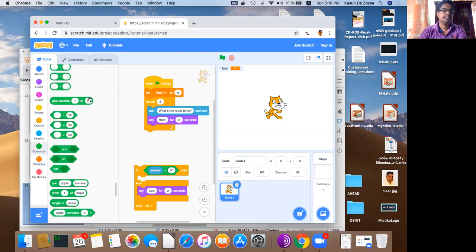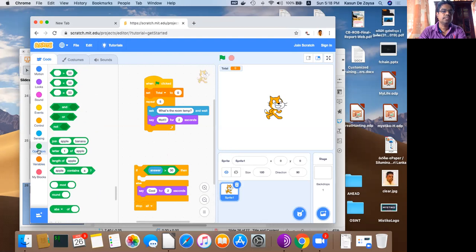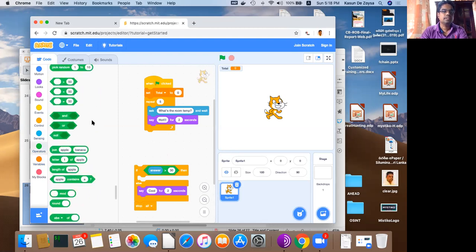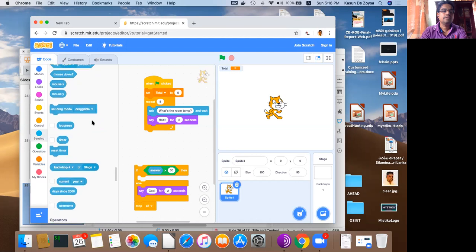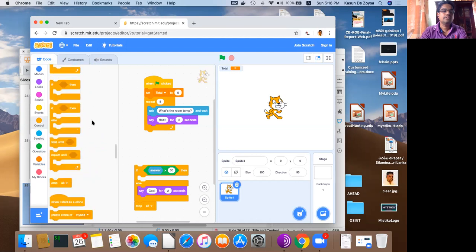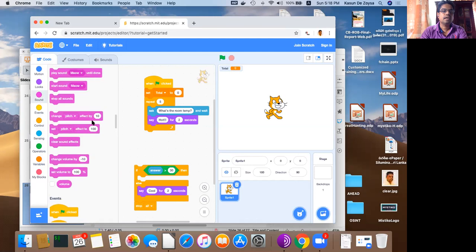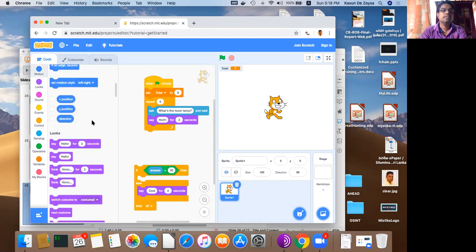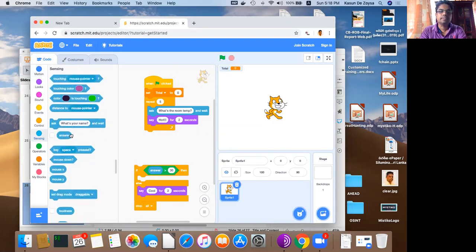I print my answer. So where is this answer? This is total, my variable. So then we enter something, it returns the answer. Yes, it's the answer. Instead of this, I want to print the answer, ask the temperature and get the answer.